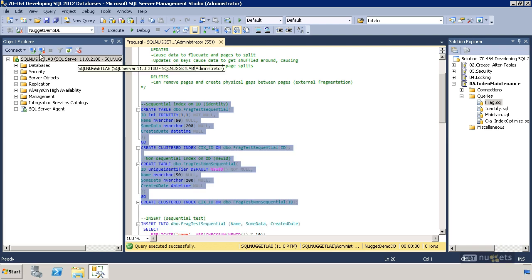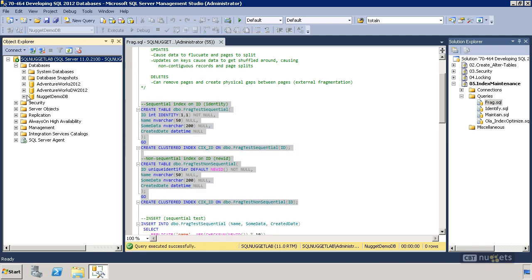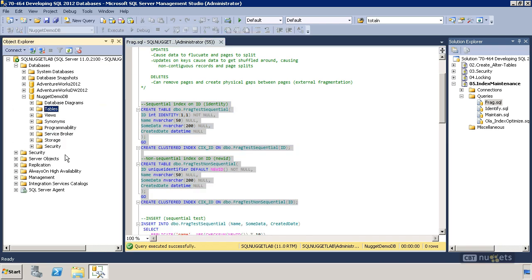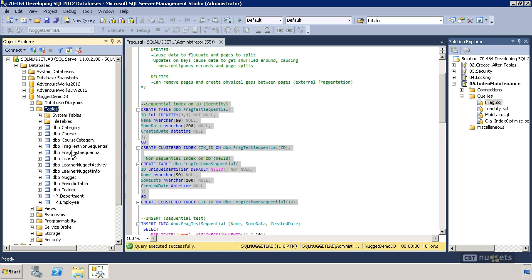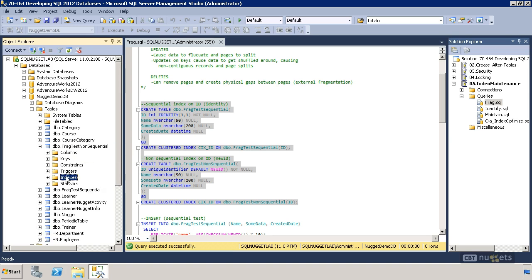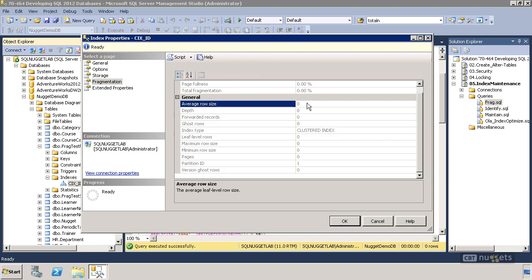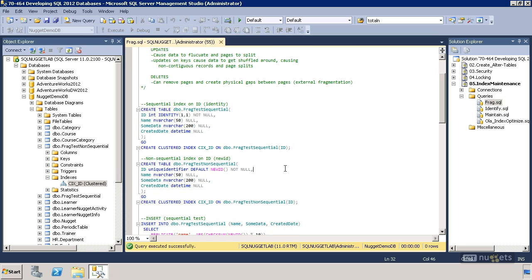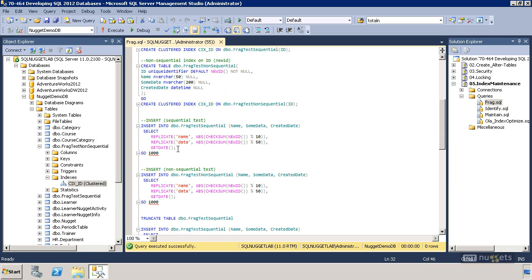Let's create them. Now let me go into databases here, Nugget Demo DB, and refresh our tables, and we should have them both in here. Excellent. Let's verify that our indexes were created. They were. If we go to the properties, head into fragmentation, we're at 0 and 0. All right, excellent. Next step, we're going to insert 1,000 records into each of these tables.